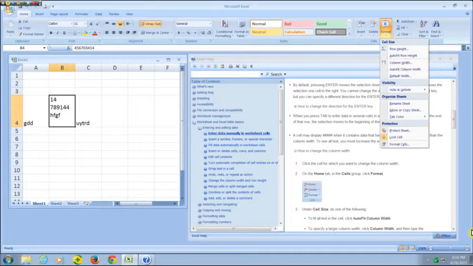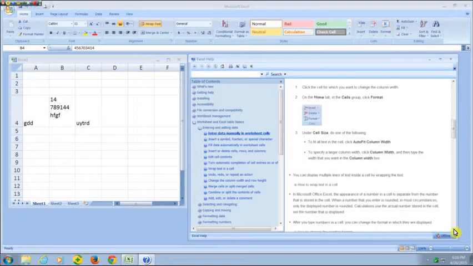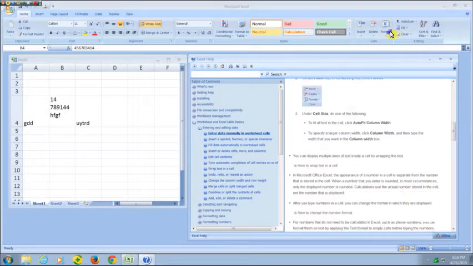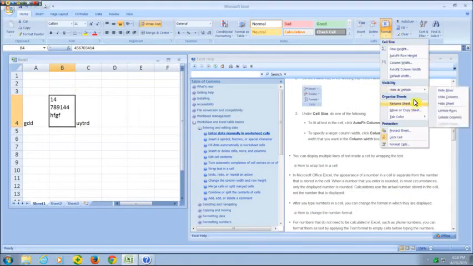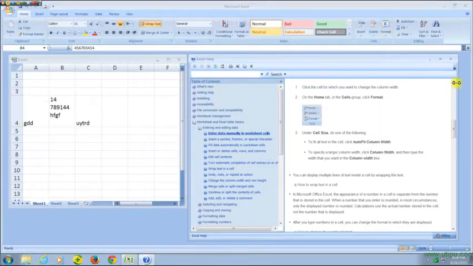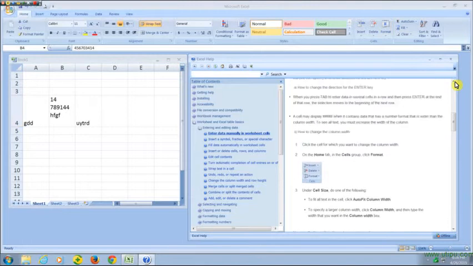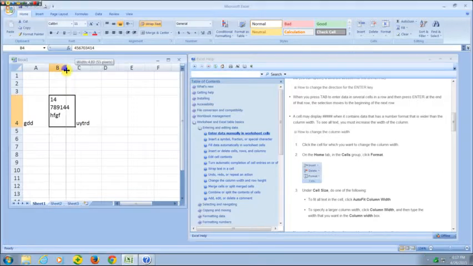Under Cell Size, you can fit all the text in the cell. Suppose only some of the text is visible. If you want to fit it, then you have to go to the Home tab.